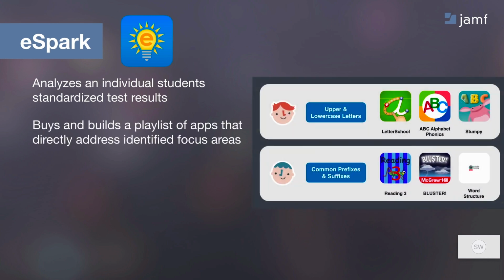eSpark then both buys and builds a playlist of apps that directly address these identified focus areas for you. What that means is you don't have to go into Apple School Manager and make these purchases. You don't have to look at a student's results and build out that plan of apps that will specifically address their areas of deficiency. eSpark does all of that for you.